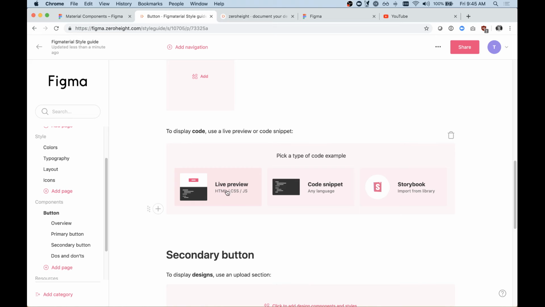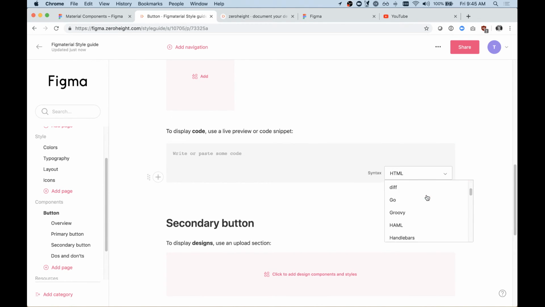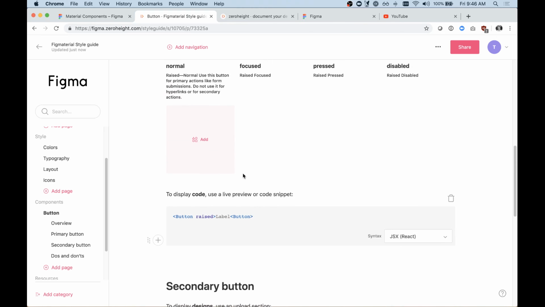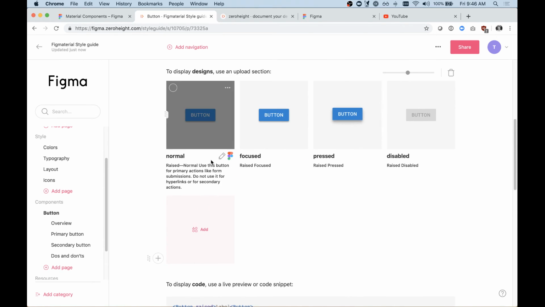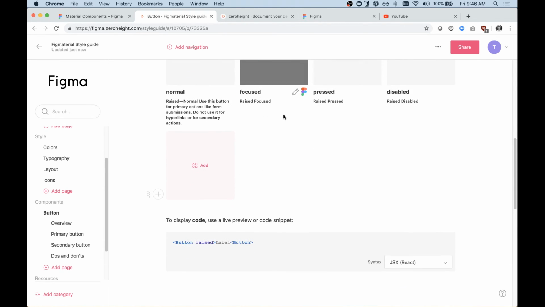You can also have a live preview, almost like CodePen, where you have an HTML, a CSS, and a JavaScript component, and then users will be able to interact with that component on the page. Whereas this is just focused a little bit more on markup. But let's just say you had some sort of JSX React component, and this one was going to be button raised. You could add that to the page so that it was easy for people to understand how to use this in code.